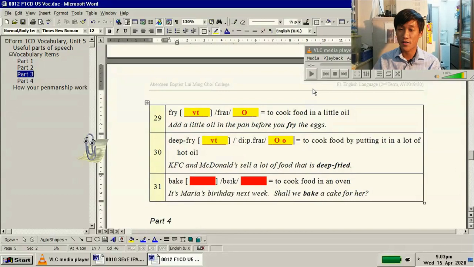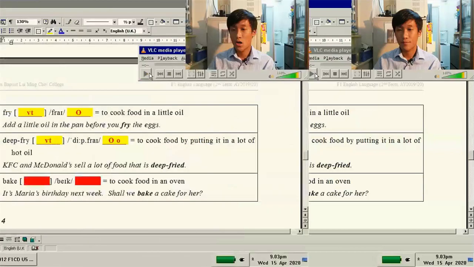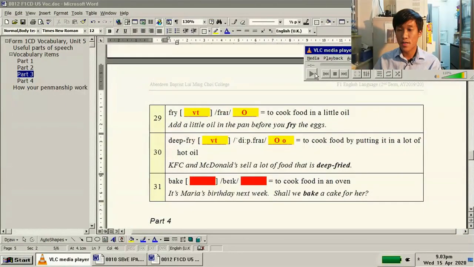Let's practice reading together. Deep fry. To cook food by putting it in a lot of hot oil. KFC and McDonald's sell a lot of food that is deep fried.